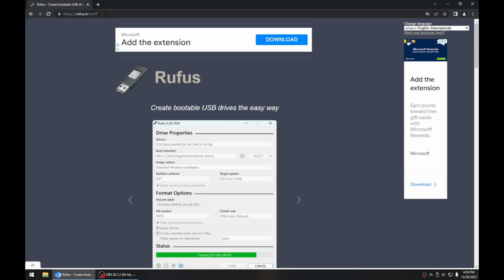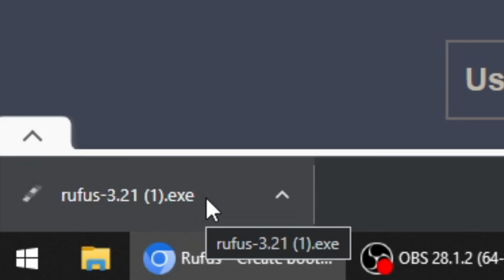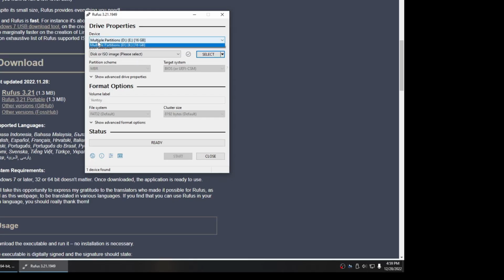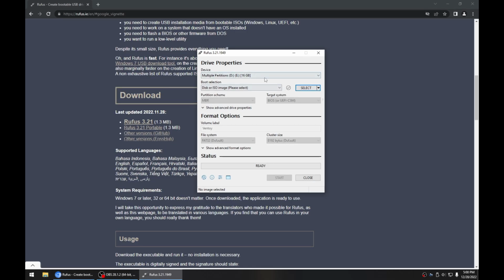Then you will go to rufus.ie, scroll down, click on the download link, run the exe, and then on device you will be picking your USB, and on boot selection you're going to be picking your ISO image. You'll be clicking Select, going to Downloads, and picking your ISO. In my case, I have not downloaded an ISO because I am recording a tutorial, not flashing an actual USB. And everything else will be kept default. It is fine as it is. Click Start, wait for it to finish, and done.